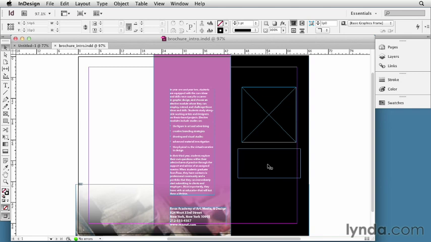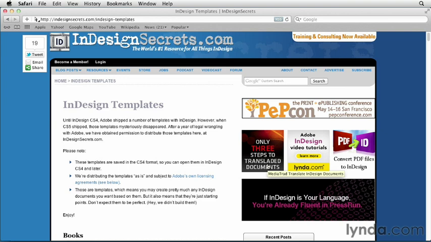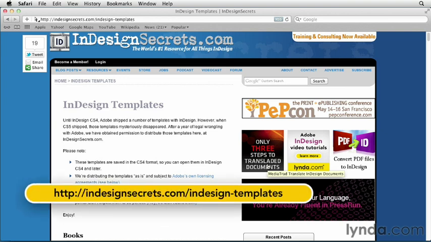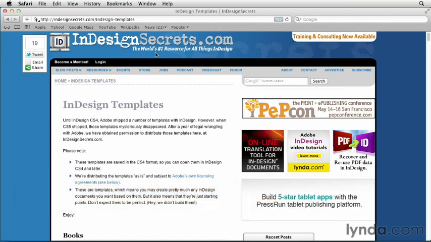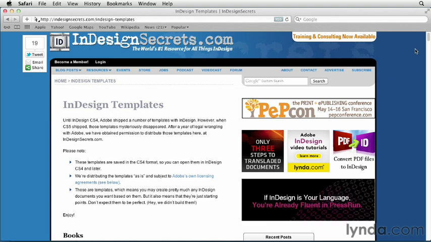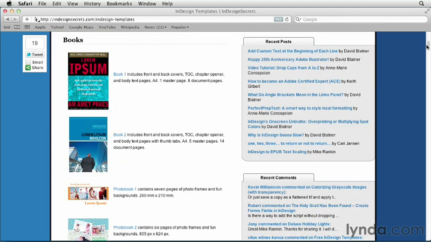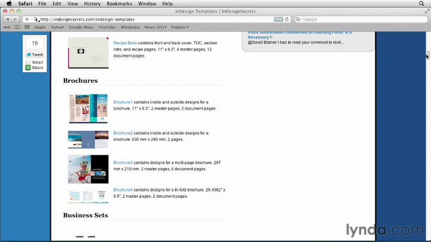There it is. There's the template that I'm going to use, and I'm going to fill it out by adding some text and graphics. Now, this template file comes with the exercise files, but there are lots of InDesign templates available on the web, including dozens of free ones on the site that I run with Anne-Marie Concepcion called InDesign Secrets. Here at InDesignSecrets.com/InDesign-templates, there are dozens of free templates that you can download and use, including ones to create books, brochures, menus, and more. Just download them, open them in InDesign, and you're good to go.